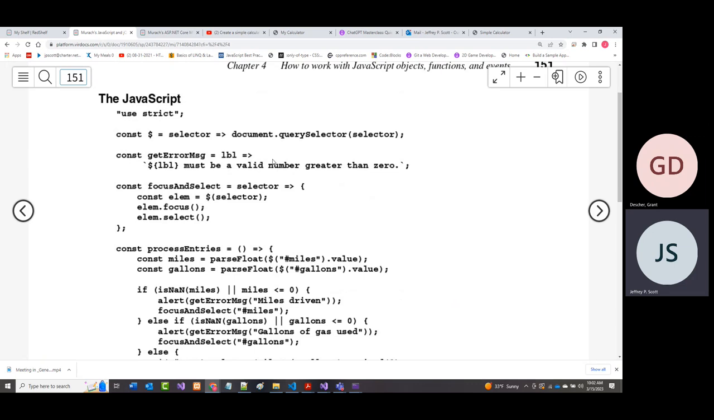Then we've got this thing called focus and select. What the heck is that? And it's got const LM. What the heck is LM? LM is just whatever element. It's going to be either the miles driven or the gallons of gas used. If we call this routine, what that's saying is set the focus to it and select it, which means, again, it'll turn blue. So if we want to remove it, we can just hit the delete key.